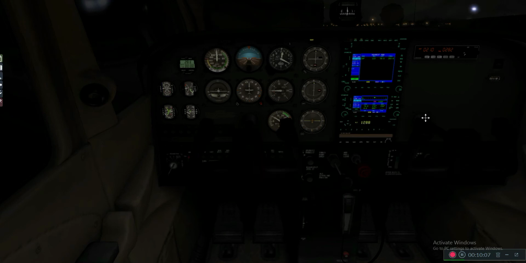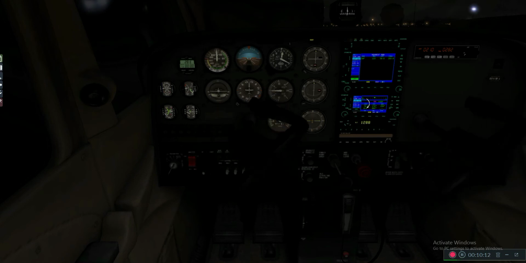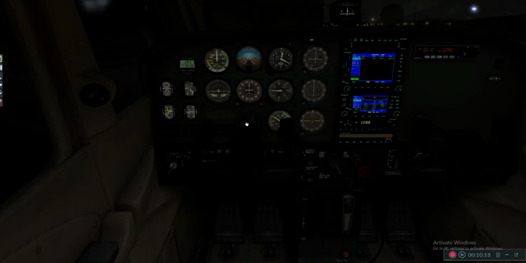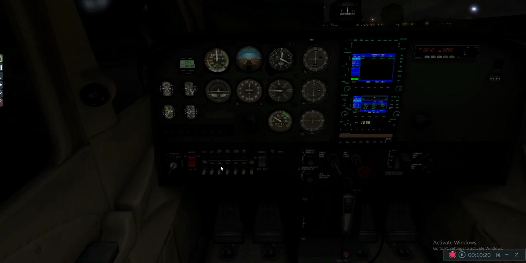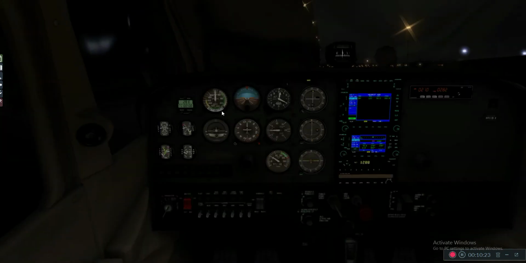The yokes can be turned on and off, which is nice. It's nice to see them moving. I especially like that when I'm doing a training video, because you can see what the yoke is actually doing. But when you're flying and you want to get at your switches and everything, it's nice to be able to move that out of the way.